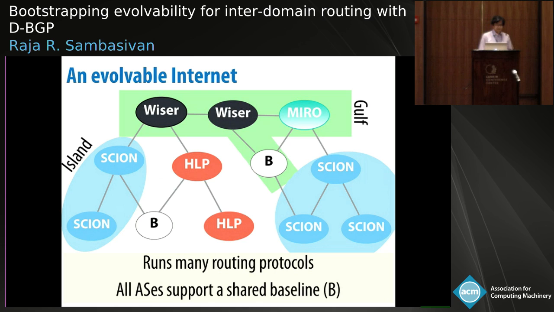So here's the evolvable internet. There are only 2 things I want you to get out of this picture. First, this evolvable internet can run many inter-domain routing protocols that are each only partially deployed. The topology on the screen shows recently proposed protocols from the literature, but others could also be deployed. This internet could converge to a single inter-domain routing protocol, perhaps because operators find that protocol super useful, or it could continue to exist in this heterogeneous state.